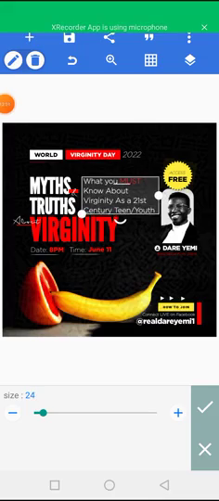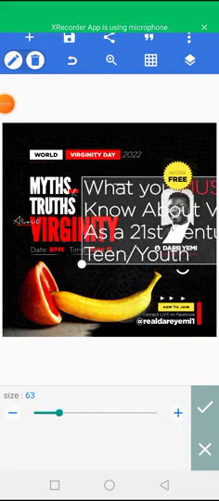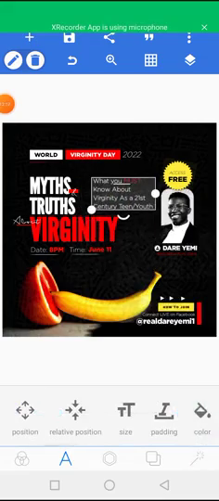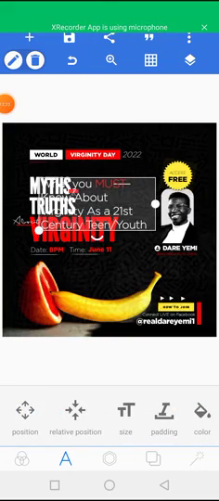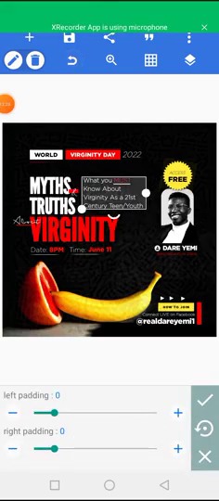So it's all about what you want and how you want it to look. All right, so you can still move it manually anyway. You can still increase it by dragging at the edge. The next thing here is the padding.